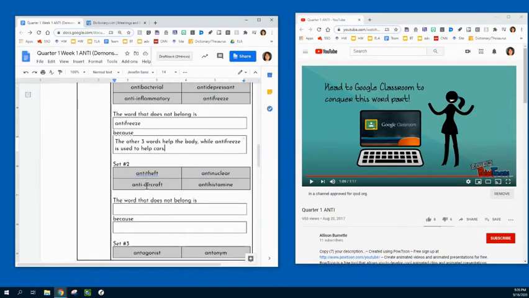anti-theft, anti-aircraft, anti-nuclear, antihistamine. So again, if there's a word in here you're not sure of, go ahead and look it up, find a definition, and then decide for yourself which one doesn't belong and explain why. There could be more than one answer.